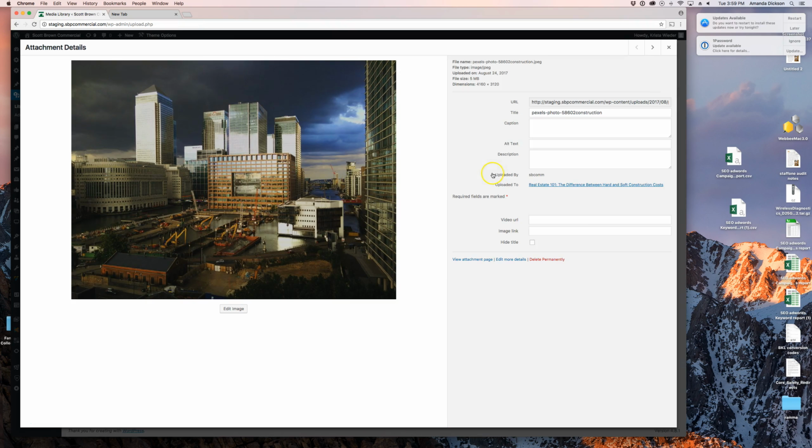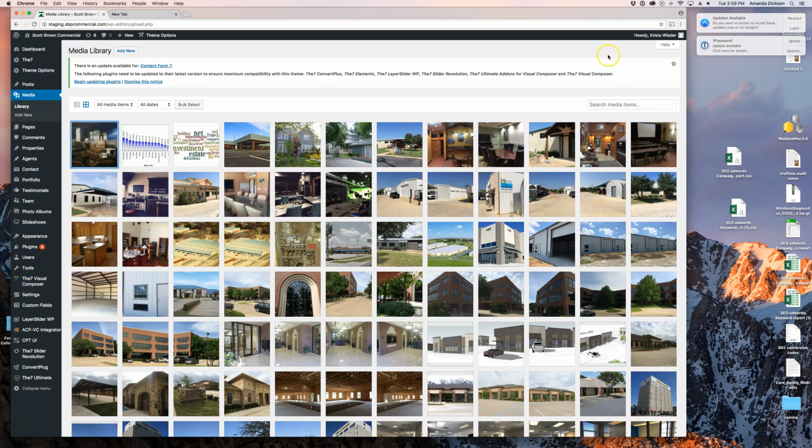Okay. If you need the URL for something to an image, you can just click on that and copy it. Gotcha. That's the easiest place to get that URL. And if you need to delete it, you can delete permanently here. Go ahead and exit this out. And go ahead and hover over the image. I don't remember if you should delete it or not.